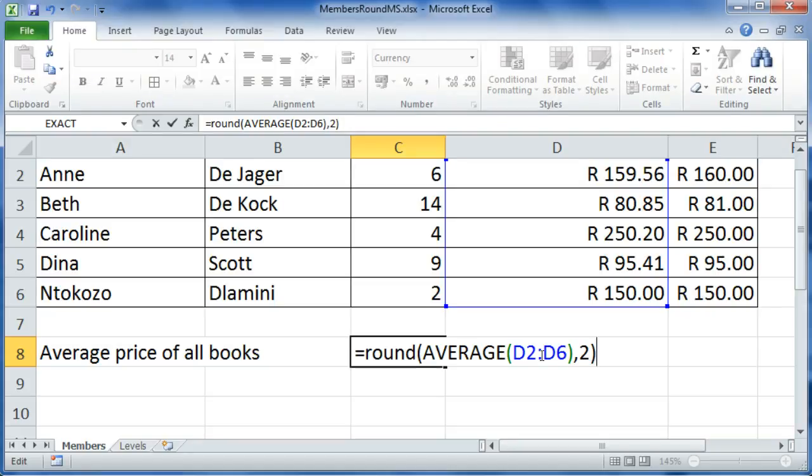There's also 2 variants of the round function, round up and round down. The only difference would be here where it says round, you would actually go and type in round up or round down and use that accordingly.